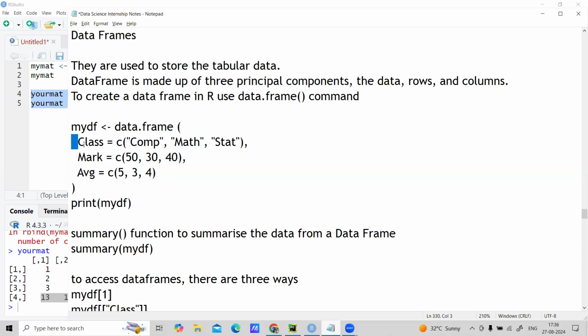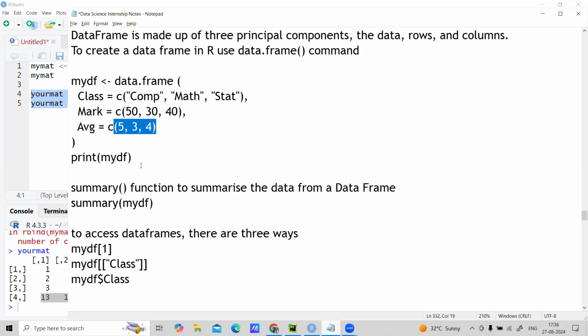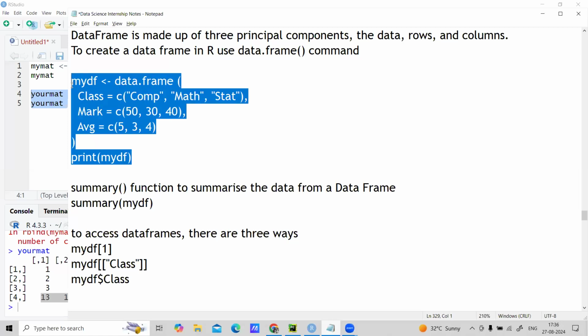So the first key is class. In class you have computer science, maths, and statistics, and then you have marks for each, and then the average for each. Okay, so this is creating a data frame.